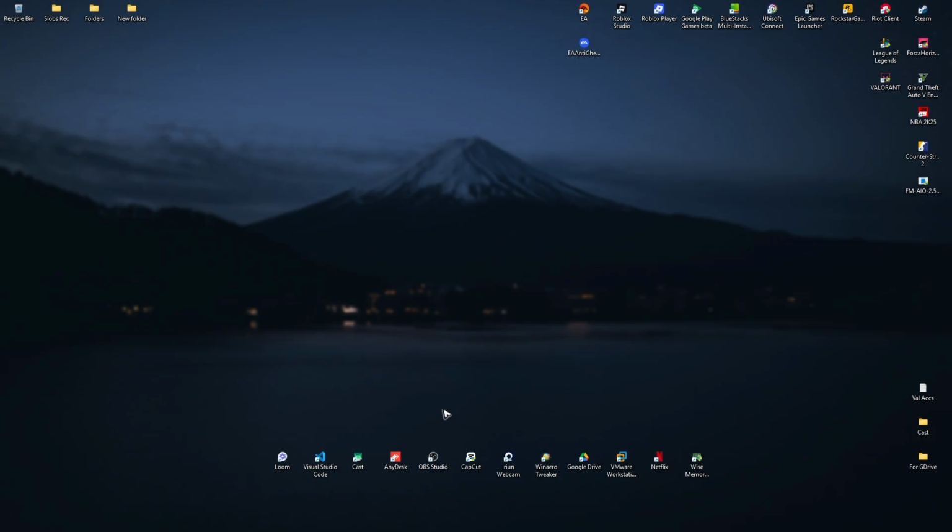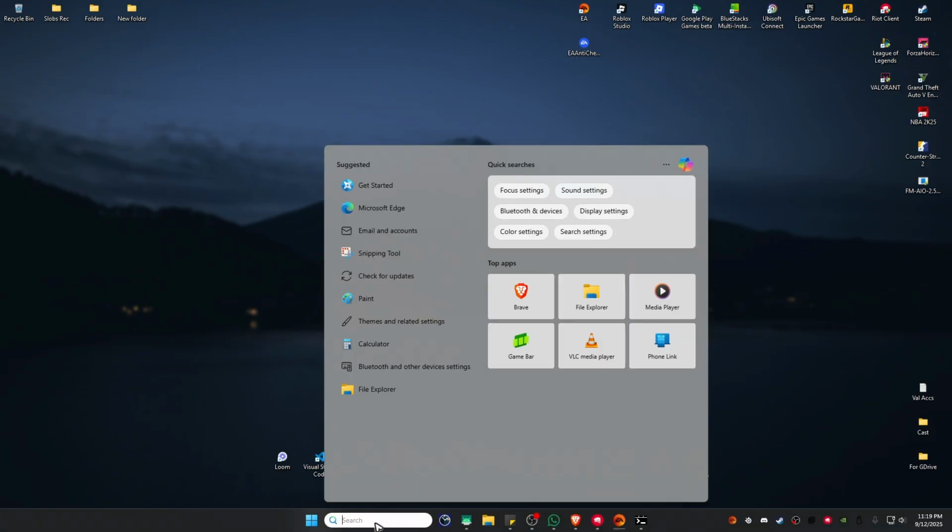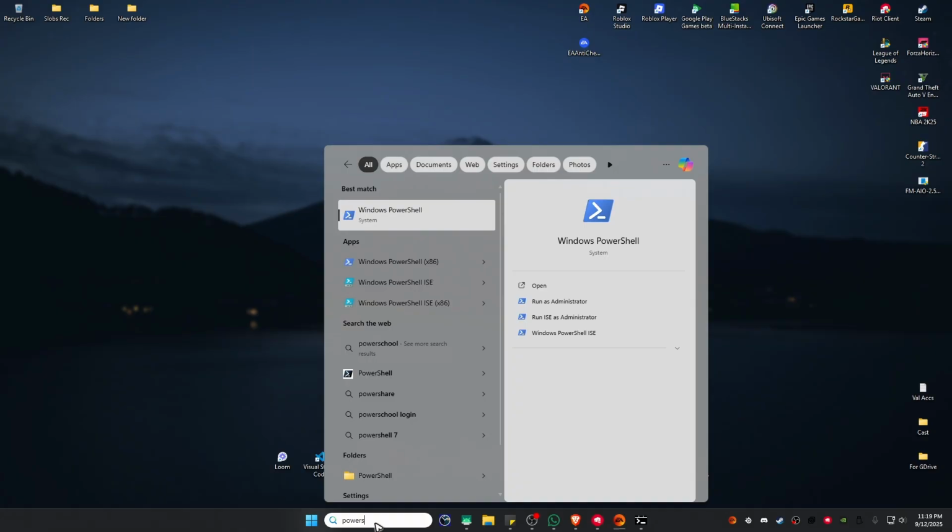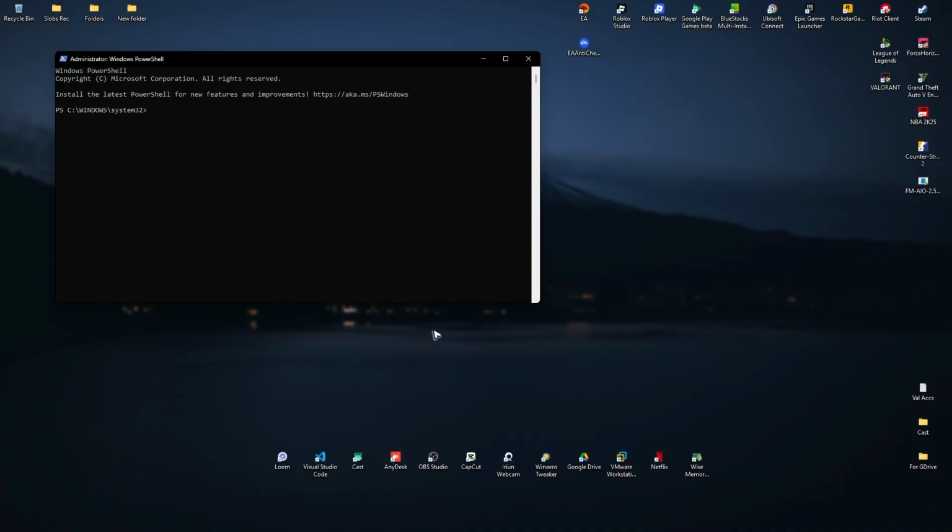Okay, so first up, go ahead and open up your search bar and type in PowerShell. Once it pops up, go to the right panel and click on Run as Administrator. There'll be a pop-up. Just click on Yes.